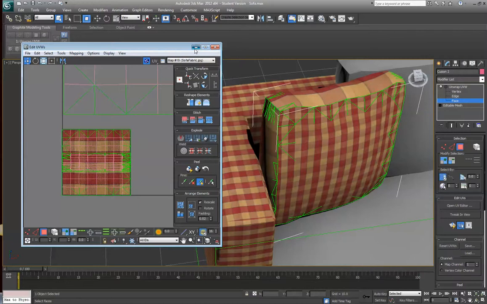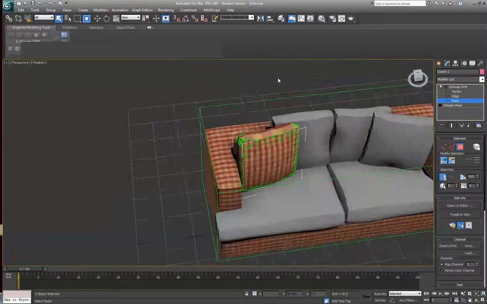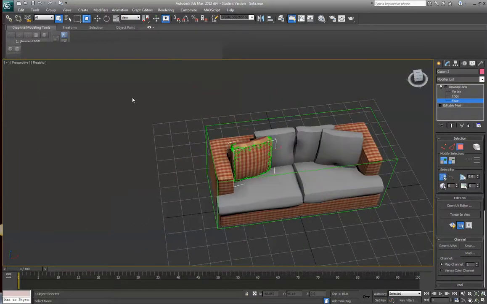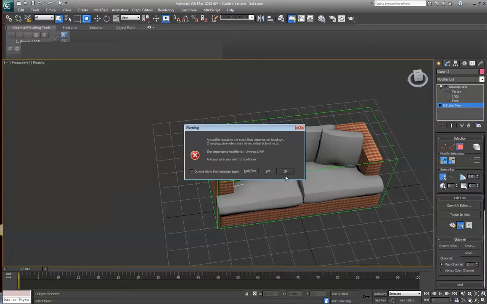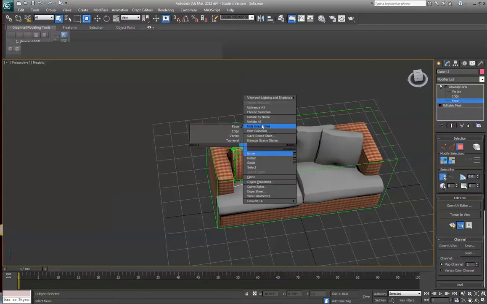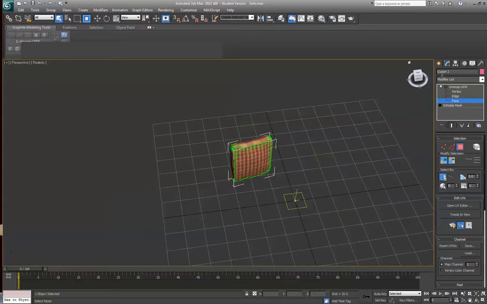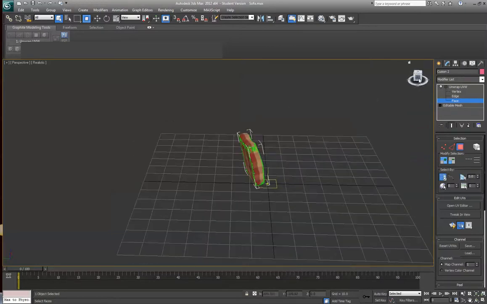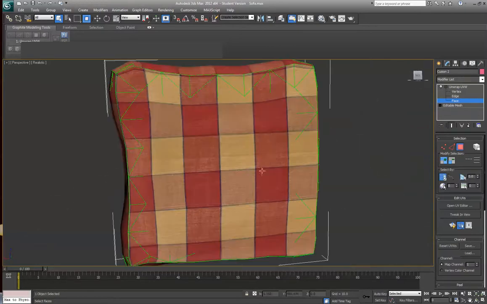This is getting difficult because I can't see behind it, so what I'm going to do is back up here, and hide unselected so that I'm just looking at the pillow. That'll make this a lot easier. So let's go back in and take care of the back really quick.